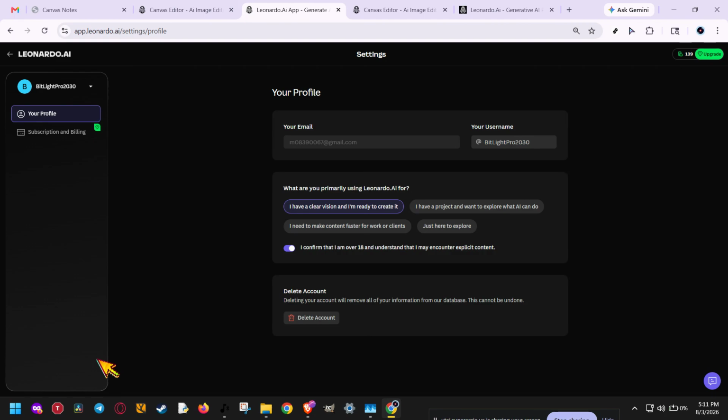Now, inside the settings area, look for the field where your username is shown. Click into that box and type your new username carefully. Make sure you choose a username you actually want to use, because this is the name people may see on your account. Once you've entered the new username, simply press Enter on your keyboard to save the change.